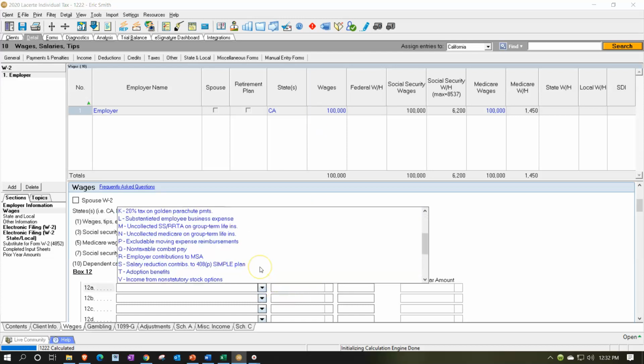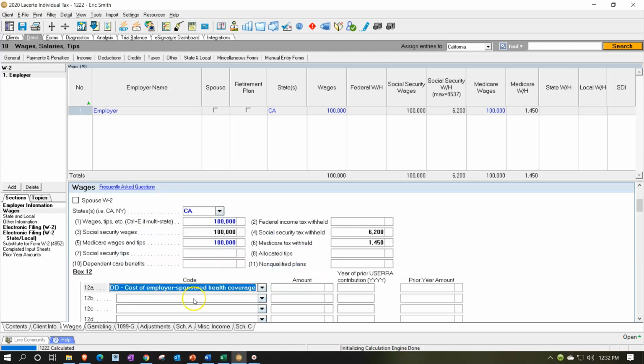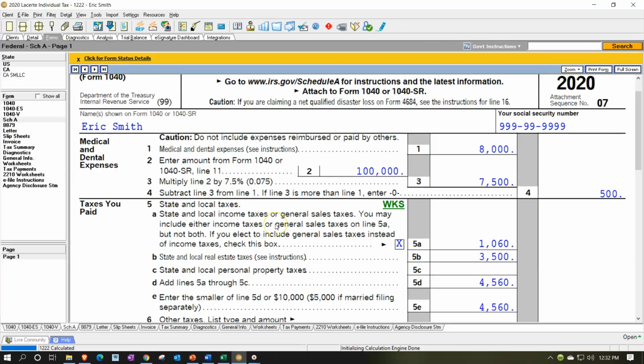You might see something like a DD on line 12A. So if I put the DD, which is the cost of employer-sponsored health coverage, and I put something like $5,000 here, then it might be the case that the employer already reduced the taxable income in box 1. So you can't really take a deduction for those premiums because it's already basically been taken out of income. In that case, we'd go back over and say there's no change here. It's still $8,000 on the W-2 side of things.